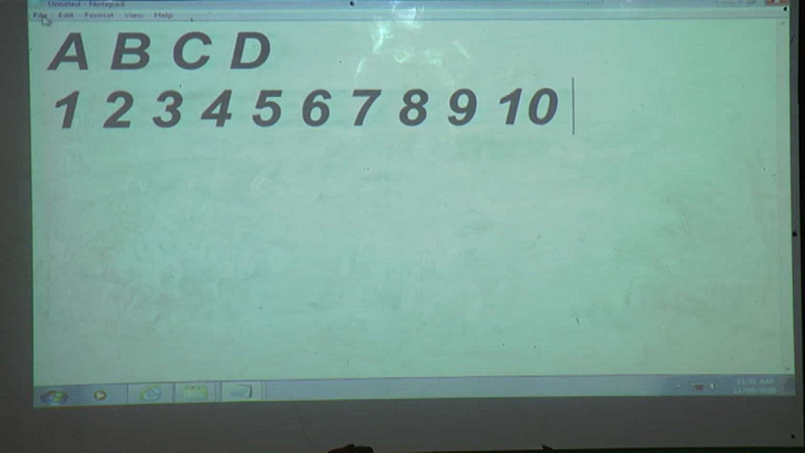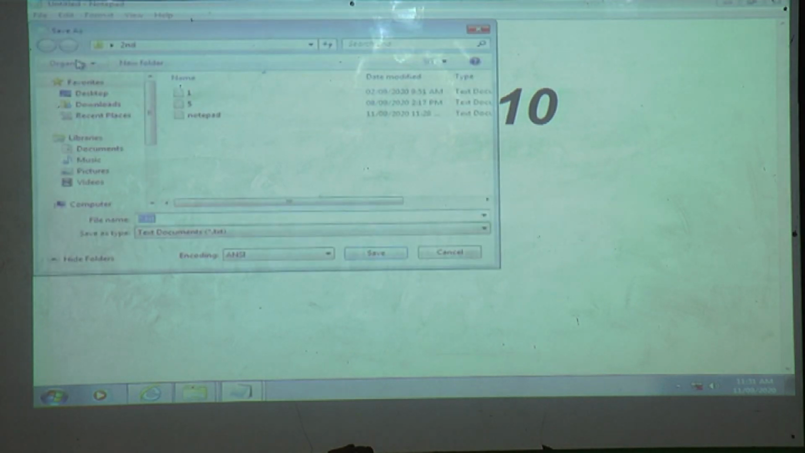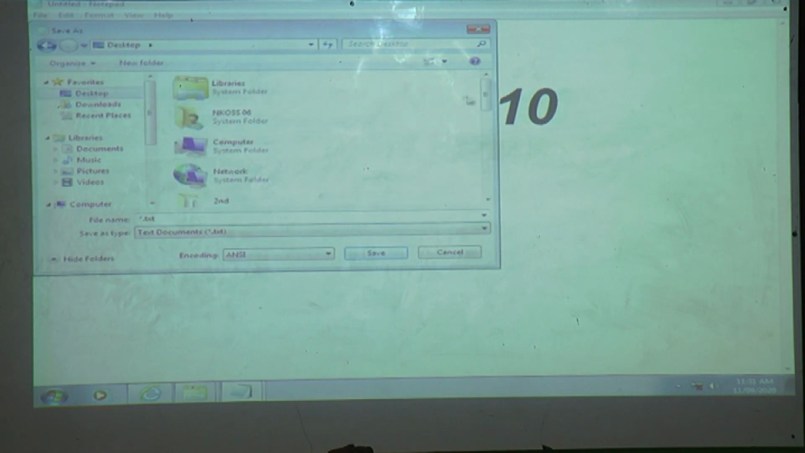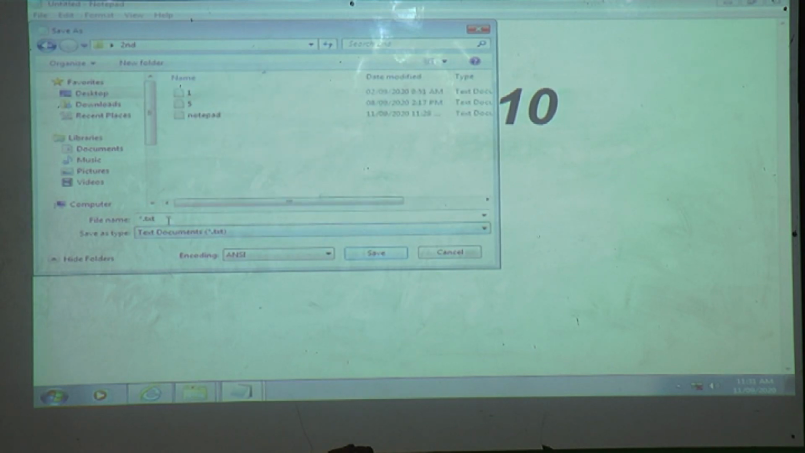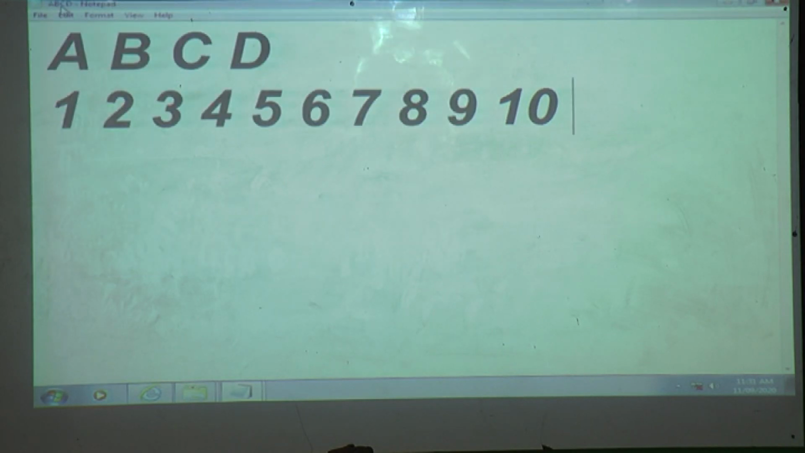Click on the file. Then afterwards do we want to take a new file? No. Do we want to open an already existing file? No. What do we want to do? We want to save it. Then click on save as. Already our folder is open. Right? Where is our folder? Desktop. Then what is the name of this folder? Second. And we will give the name ABCD and then click save. You can see here ABCD will come in the title bar. Right?